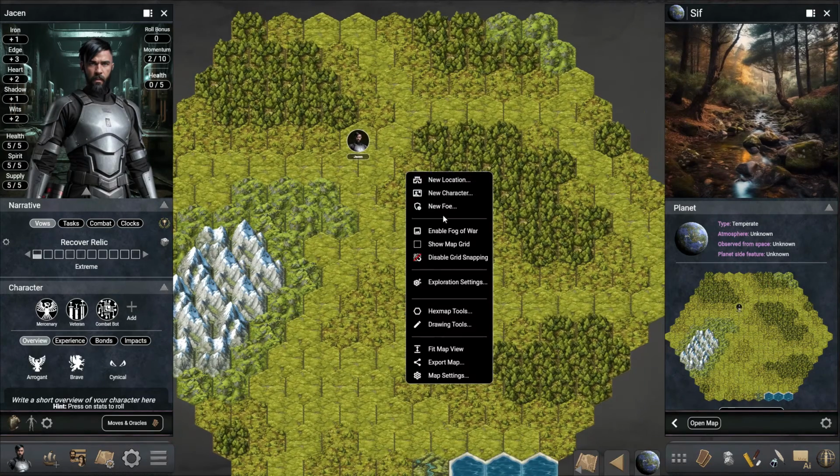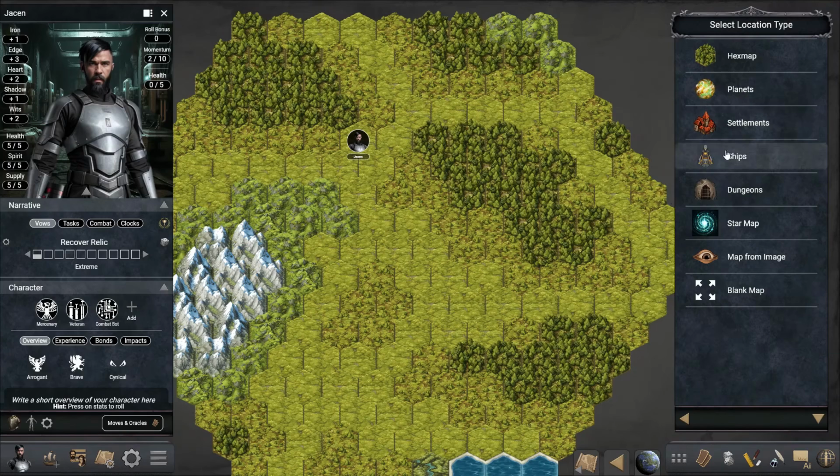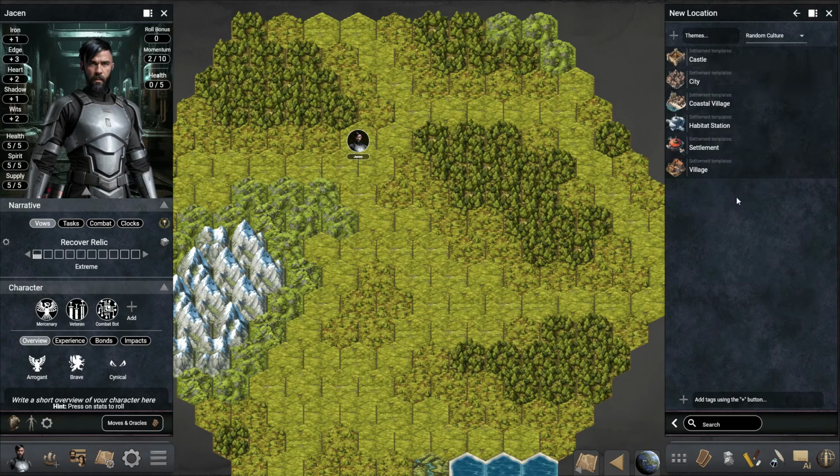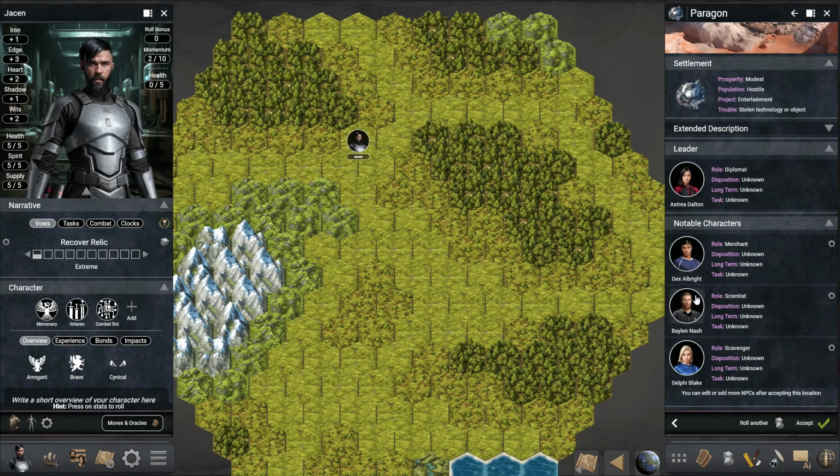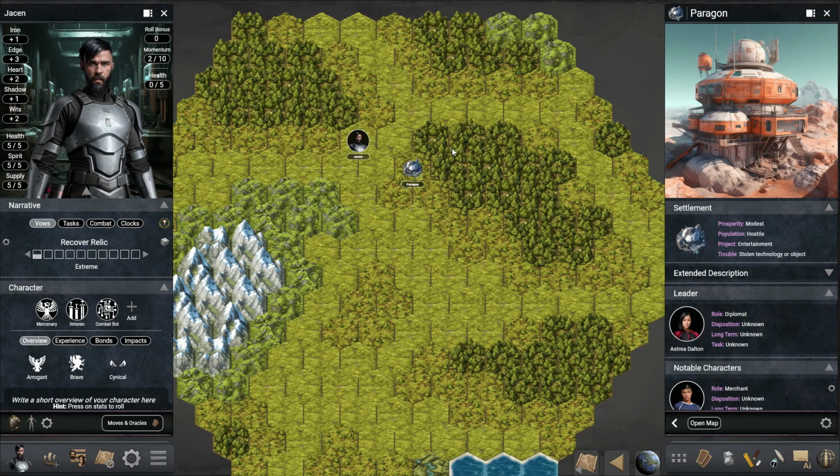You can create, for example, if you go to new locations, we have settlements. Let's see, we can create a new settlement. And if you are playing a sci-fi game, you can use this option right here, settlement. Okay, it will come with characters and everything. You accept it, and there you go.